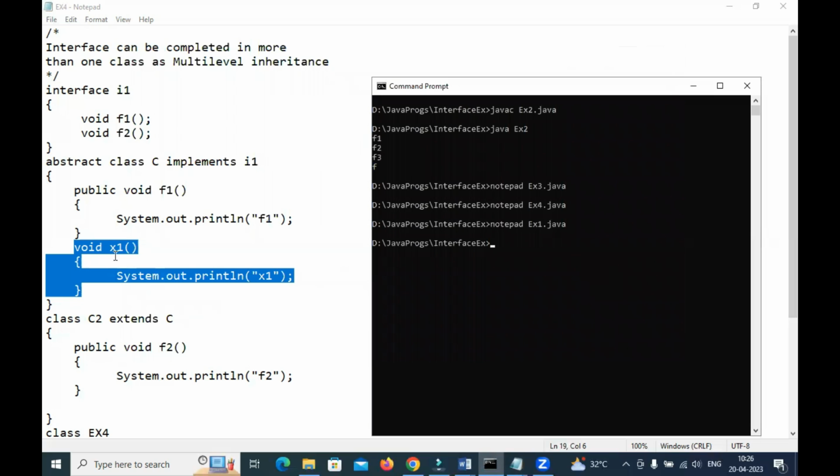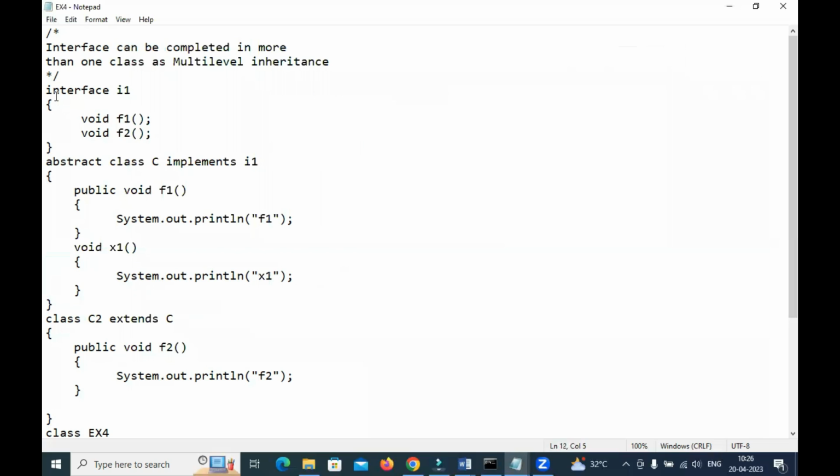So you can see in this example, we have an interface I1, and this has been implemented by a class, but this class is not completing the F2 function. So in that case, this class will be called abstract. So what is an abstract class? A class which is not complete is called an abstract class.